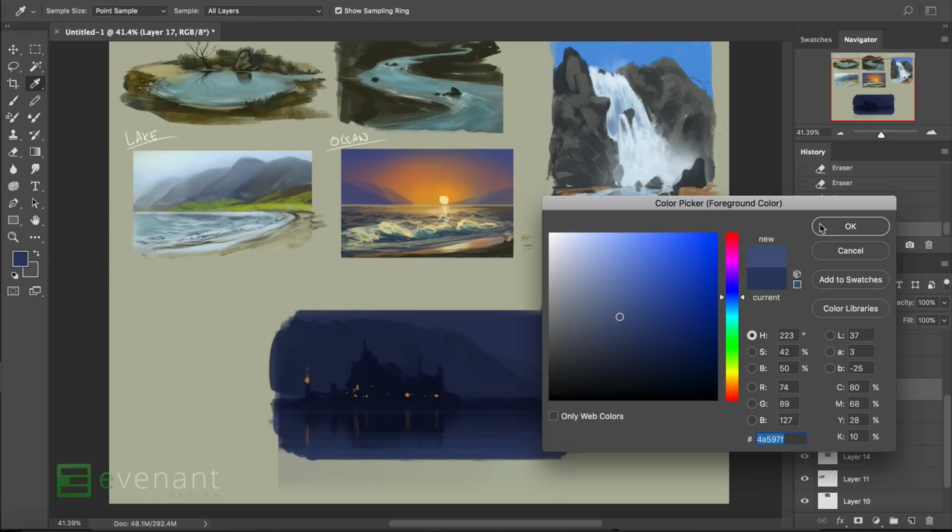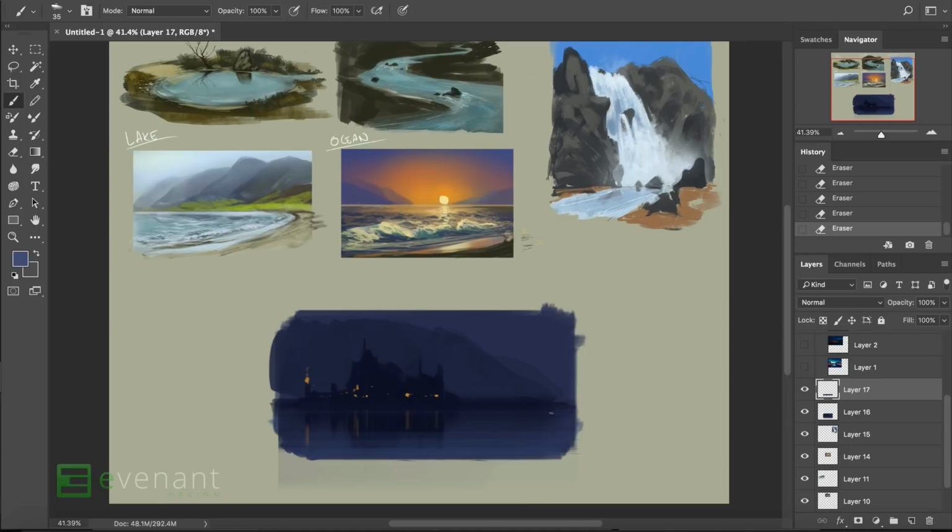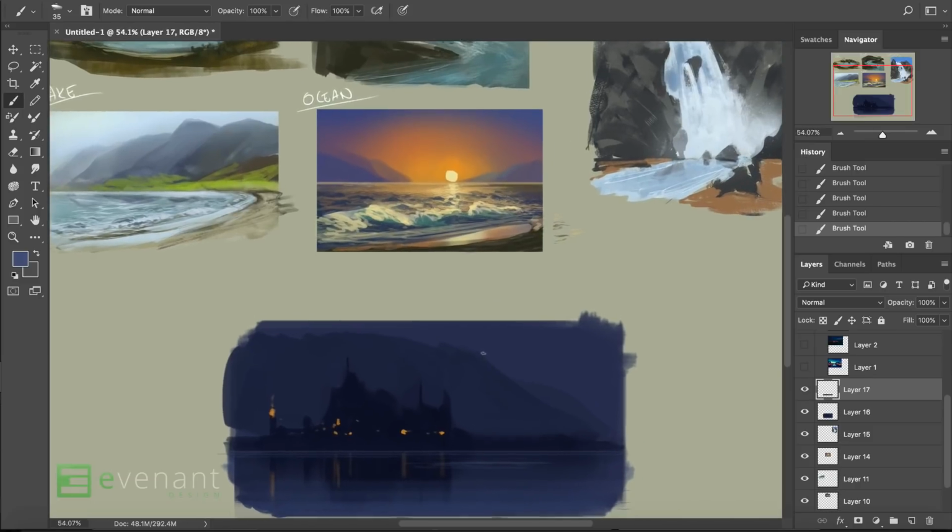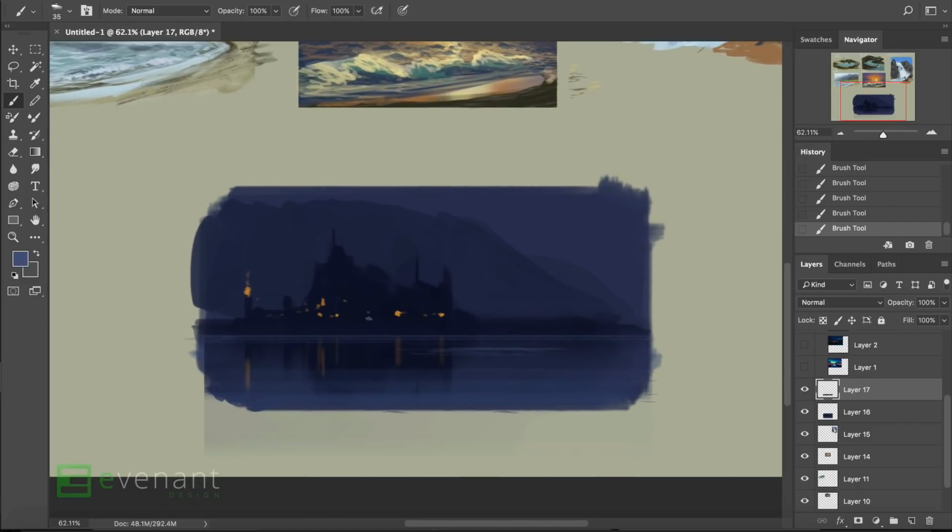Just make it a little bit brighter here. Add a little bit of horizon there. And we could just do some small dots here to show that it's reflecting down.